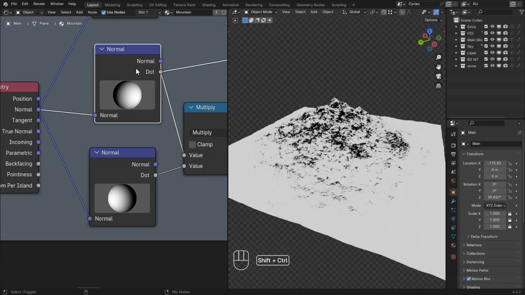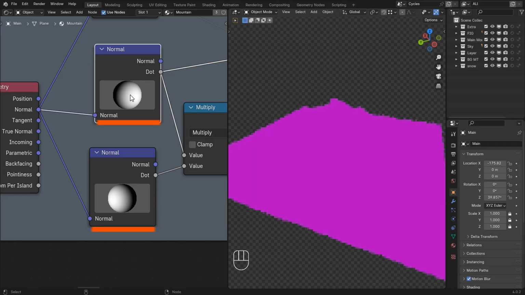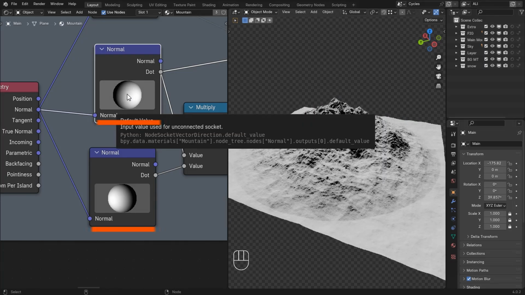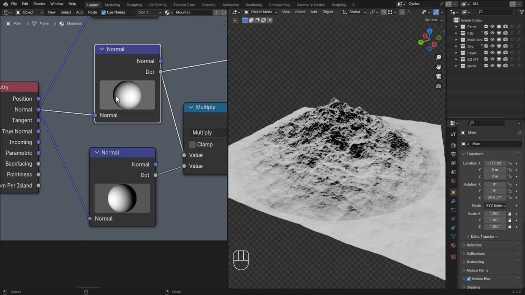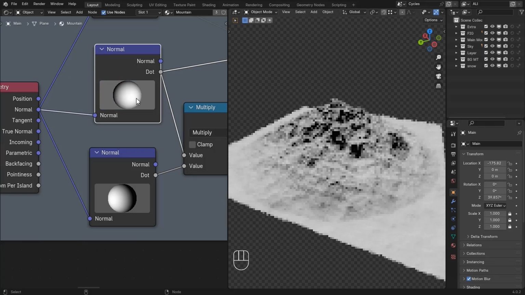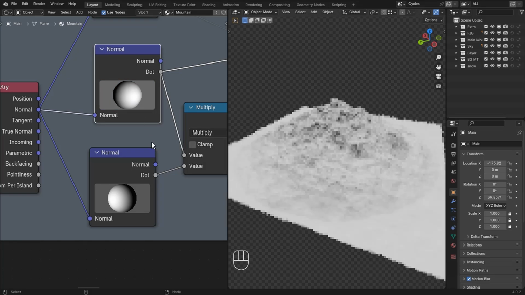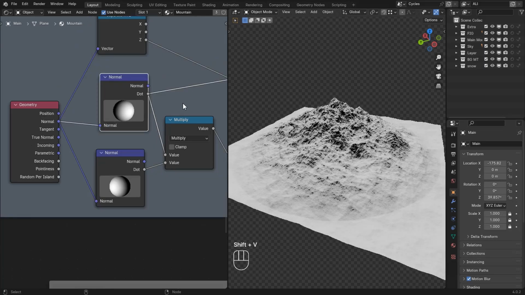And if you want even more control, you can combine additional normal nodes with different rotations to shape the falloff and create softer, more natural transitions. That one small detail alone adds a massive amount of realism to the terrain.